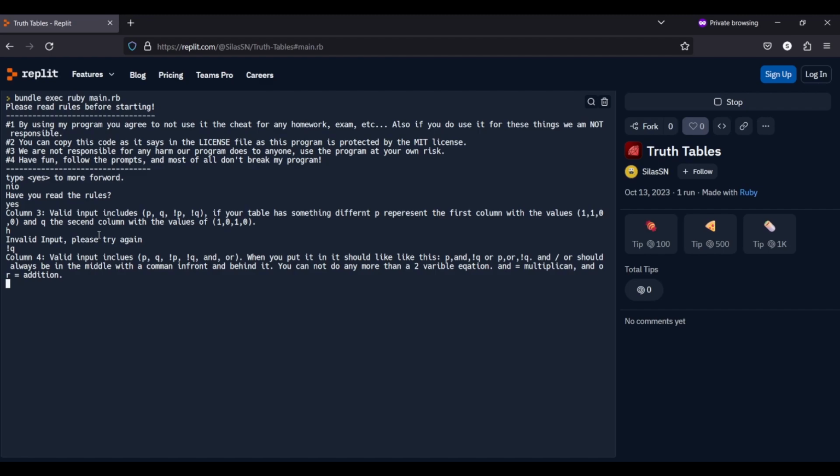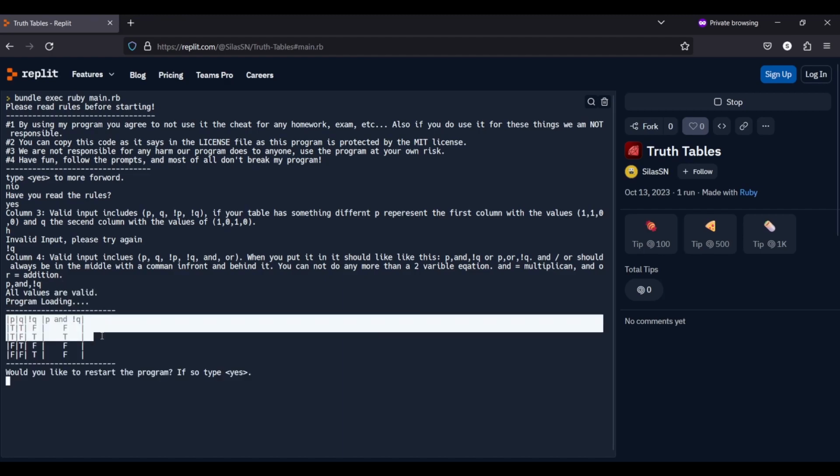For column 4, which is the last column, these are the only valid inputs, and you have to put them in a very specific way. So for instance, P, comma, and, comma, not Q. This will be fine. You could replace and with or, not P, or not Q with not P, and switch P for Q, whatever you want, as long as it stands within these parameters. So this needs to be just P, not P, Q, or not Q. Then there needs to be a comma. Then there needs to be and, or, then another comma, and then any of these values again. It could be the same value if you wanted. You could do P and P, but I don't know what the point of that is. Then once you're done, you can click enter, and it will evaluate the table for you.